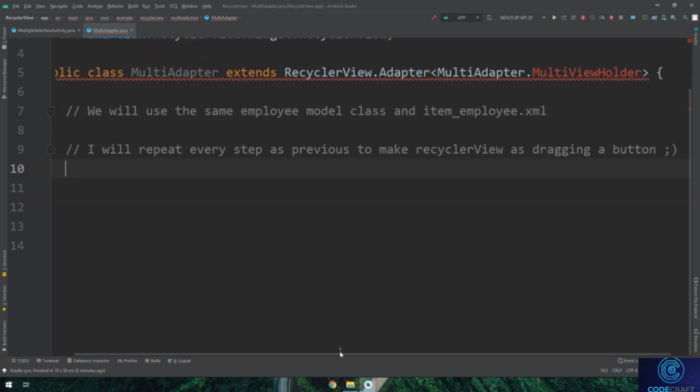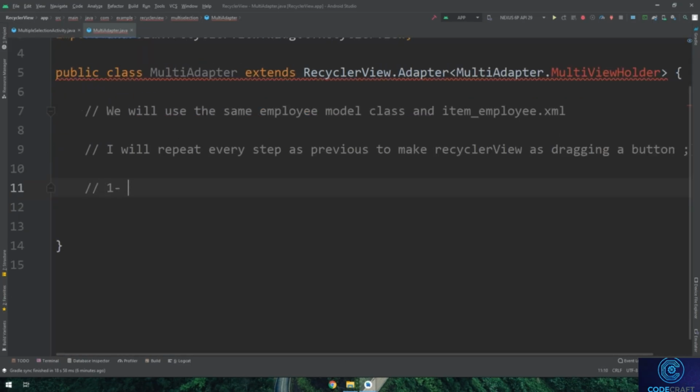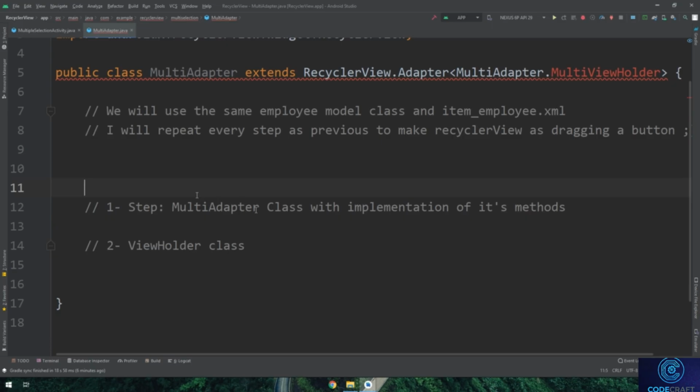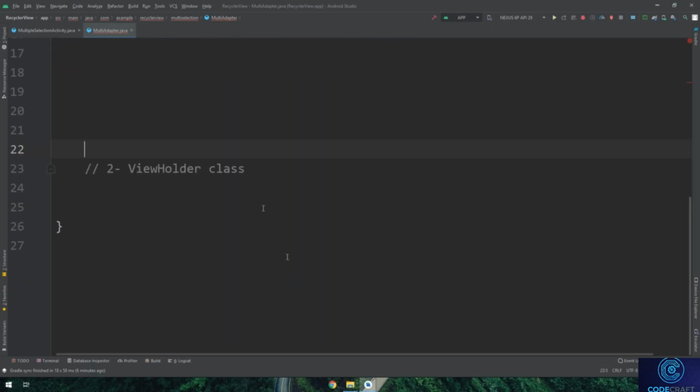So guys, remember, we need an adapter class. Inside the adapter class, we have two big steps. First of all, creating the multi-adapter class constructor and implementing its methods. The second step is creating the ViewHolder class. As I told you, I prefer starting with the ViewHolder class.